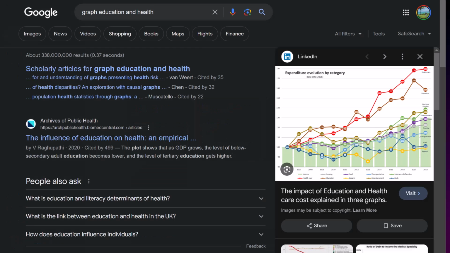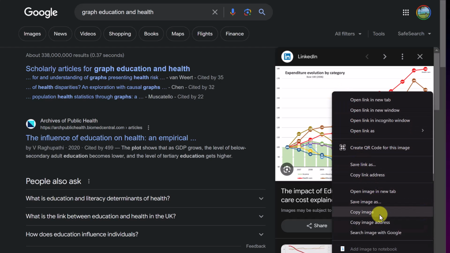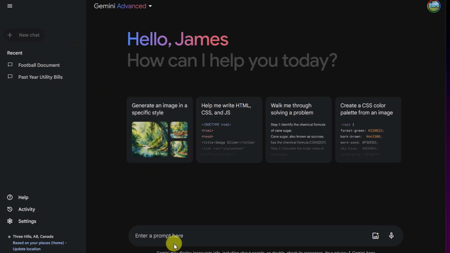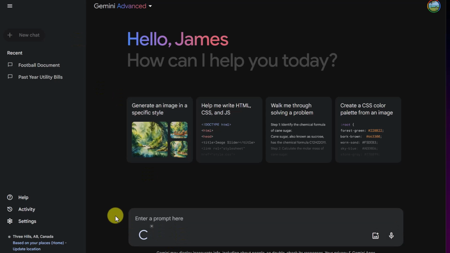I'm going to go, and I already did a search about graph in education and health. So here's a graph. I haven't really even looked at it here, but I'm just going to go ahead and right click on this, copy the image, go back over here and paste it in. Now, the other thing I want to point out is there's the use the microphone.